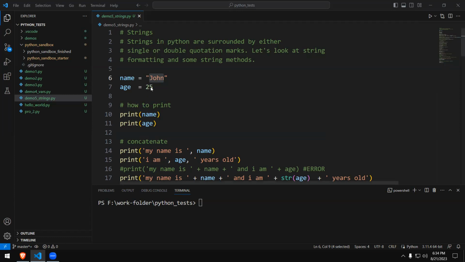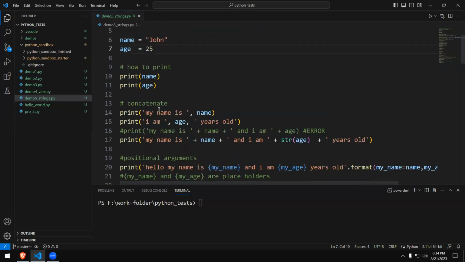So that's about the strings that we use, double quotes or single quotes. Within that, we can store characters, numbers, symbols, spaces, anything that we want, and we cannot use them for calculations. After that, how to print them. Then we learned how to concatenate. Concatenate means joining them together. And we learned about this, right?